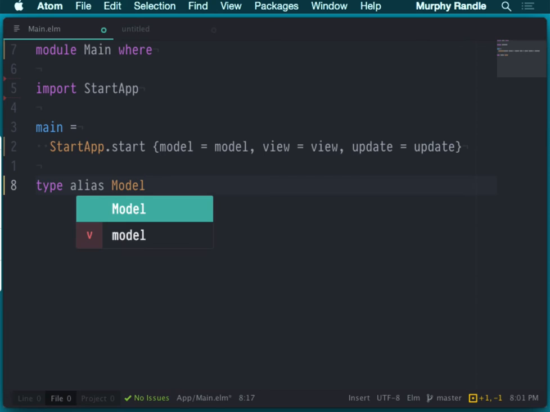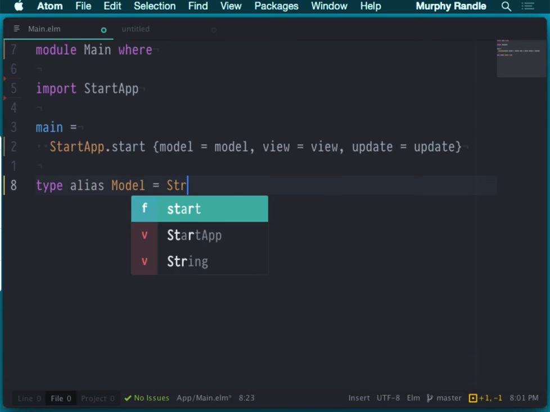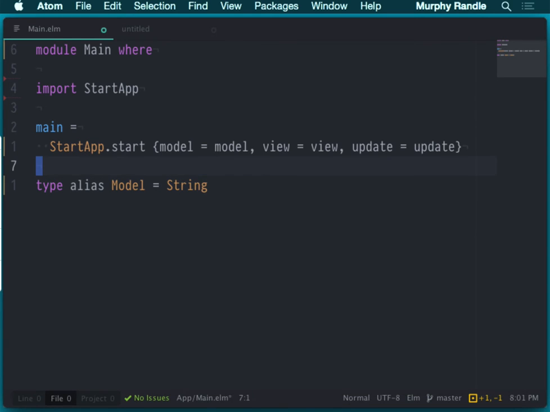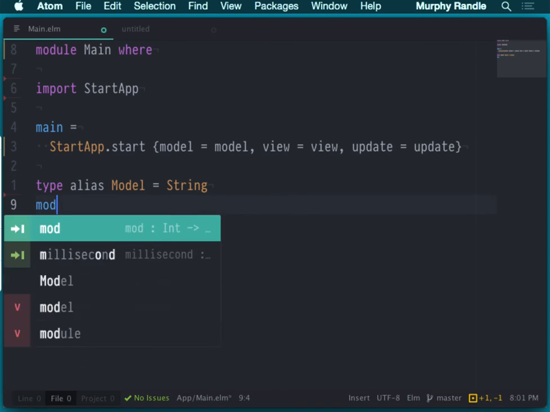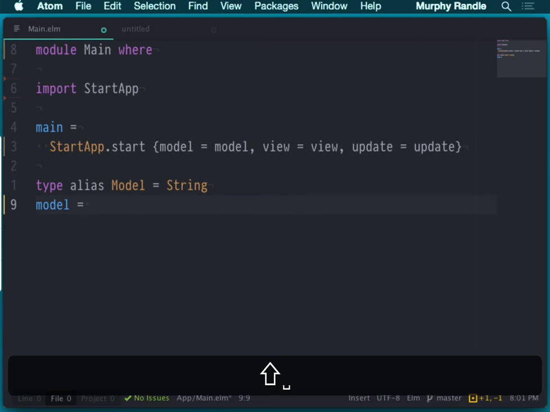So on type alias, we're assigning a new name to a description of a type that we can use throughout the app. So type alias model equals... Now our model is just going to be a string. That's all it is. Type alias model equal string. So we're saying we're going to be able to use the word model in our code, and wherever we use that, it's going to mean that it's a string. And now we're going to define a variable called model, and it's going to equal an empty string.